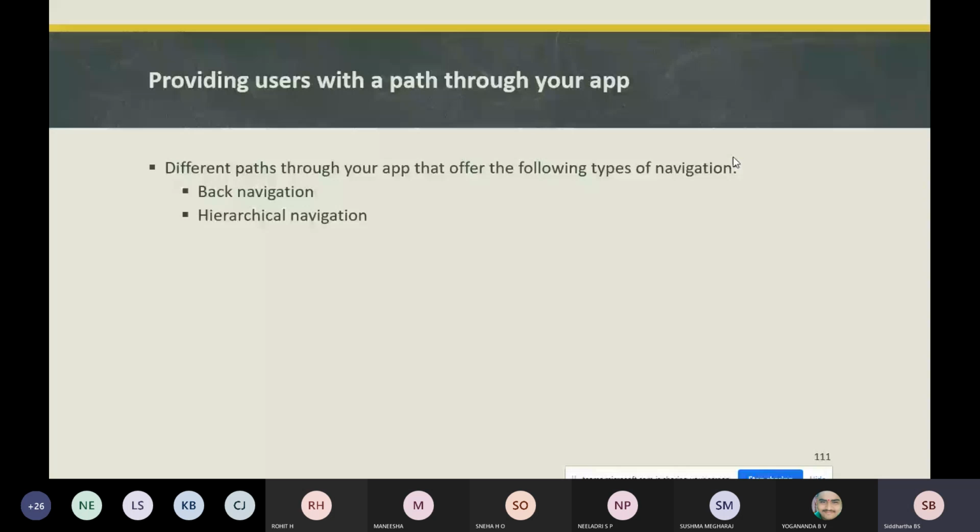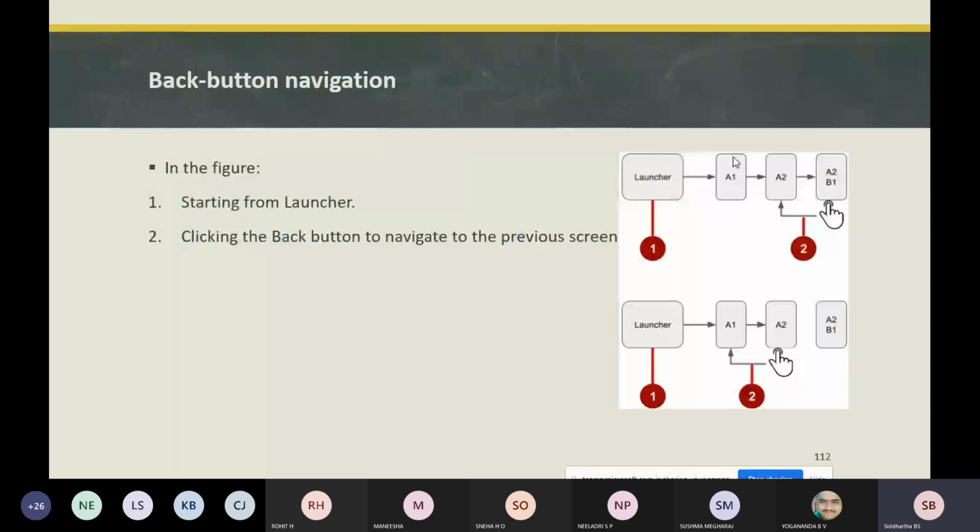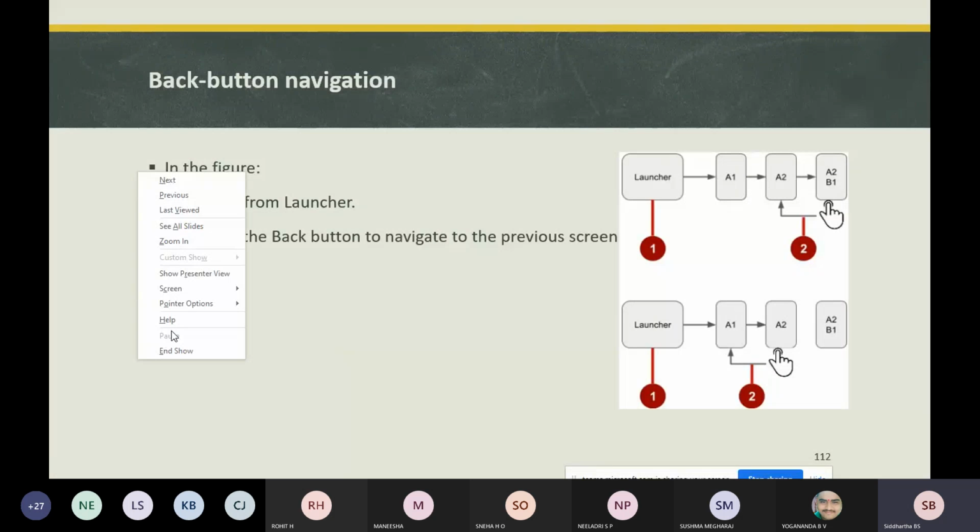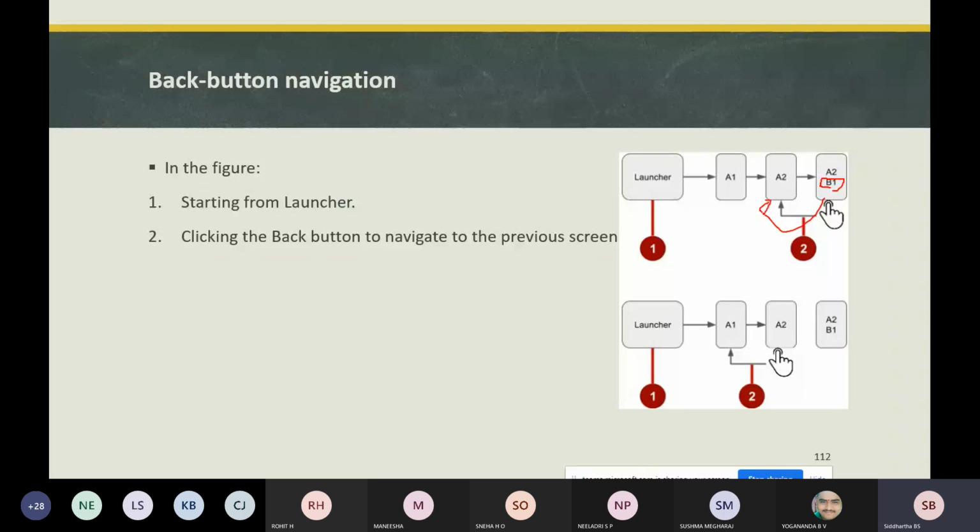That is back button navigation. As you see on the screen, through the launcher you launch an activity, and through that activity you launch another activity. For example, if you have a button in the second activity and you click on it, it has to go back to the previous screen. Again, if you click back, it goes to the previous screen. Clicking the back button navigates to the previous screen.